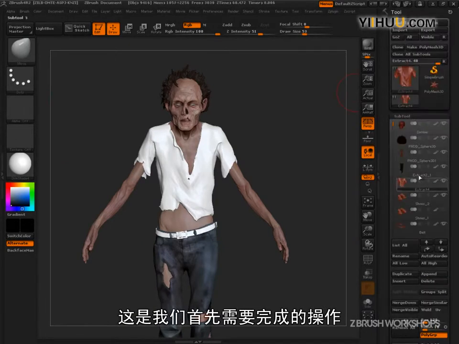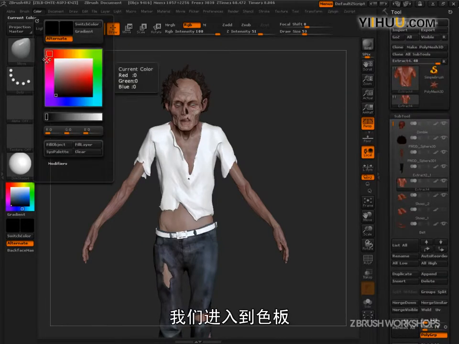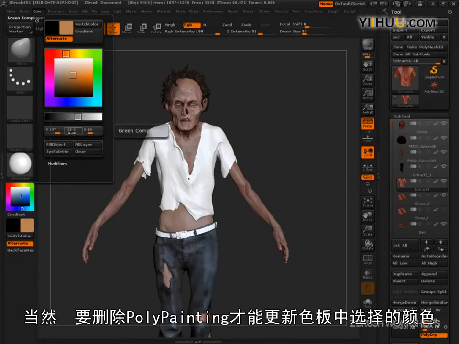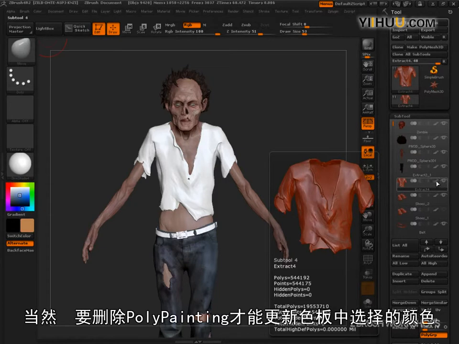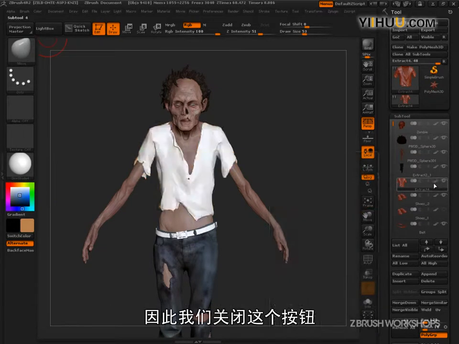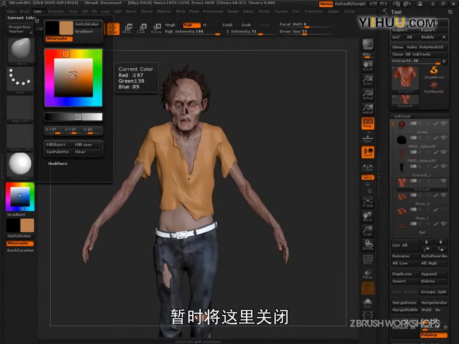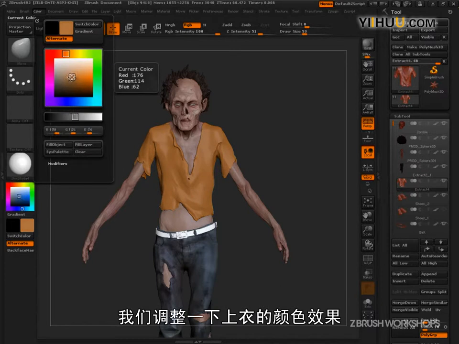So let's go into the color swatch, find a basic color. Now of course the color swatch isn't going to update unless I get rid of the poly painting that's there, or just temporarily turn it off. So there, I'm going to temporarily turn it off and look for a color. And actually I'm kind of a fan of that. Looks like one of those shirts somebody'd get from Target.